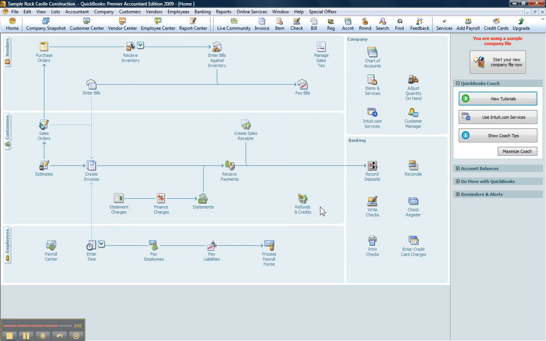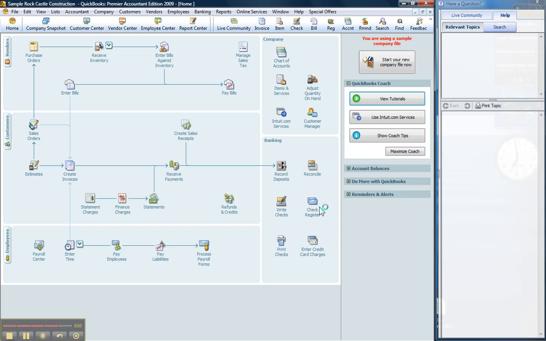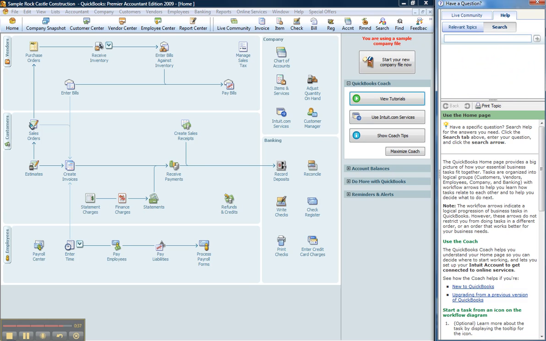And at any time, if you have a question, just press F1, and that'll bring up the Help Center. And you can choose different topics, or you can come in here to the search button and type it in. That should get you started.